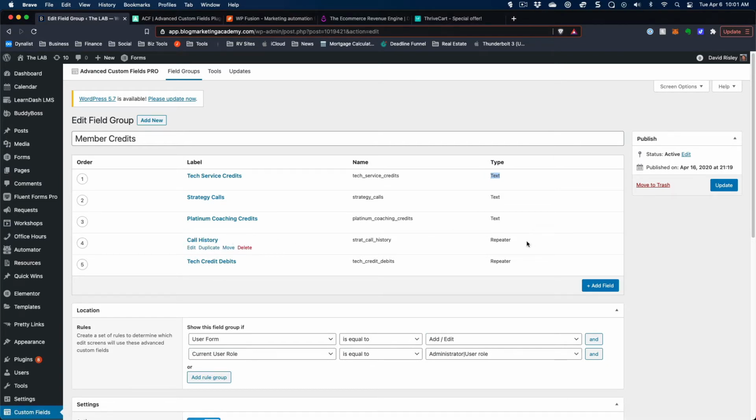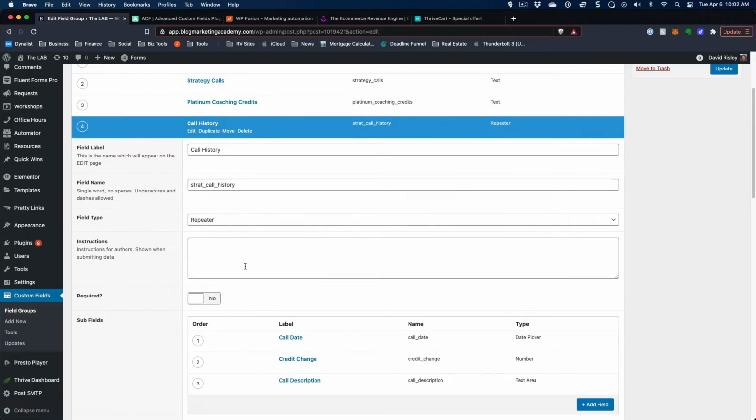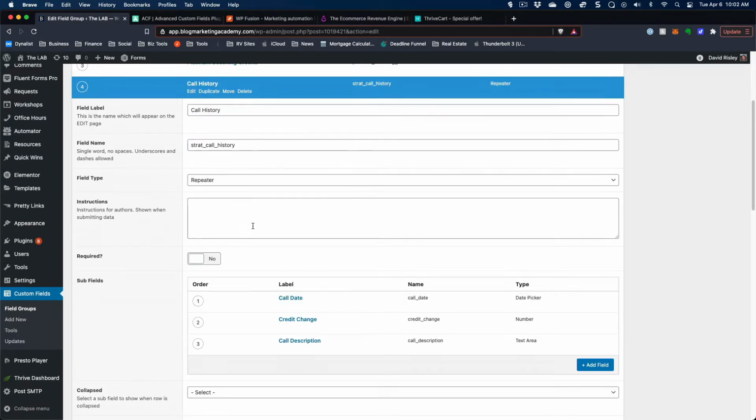Now, these two are repeater fields, okay? One's for call history, one is for the tech credit debit. Basically, this is a way we can log how we're debiting off of their balance, so they don't have to remember where their credits were spent. If we open up call history, once again, it's a repeater field, and the fields in there are the call date, which is the date that we actually spoke, how much I debited, which is usually a value of 1, and then the call description, which is a very short description of what we did on that particular coaching call.